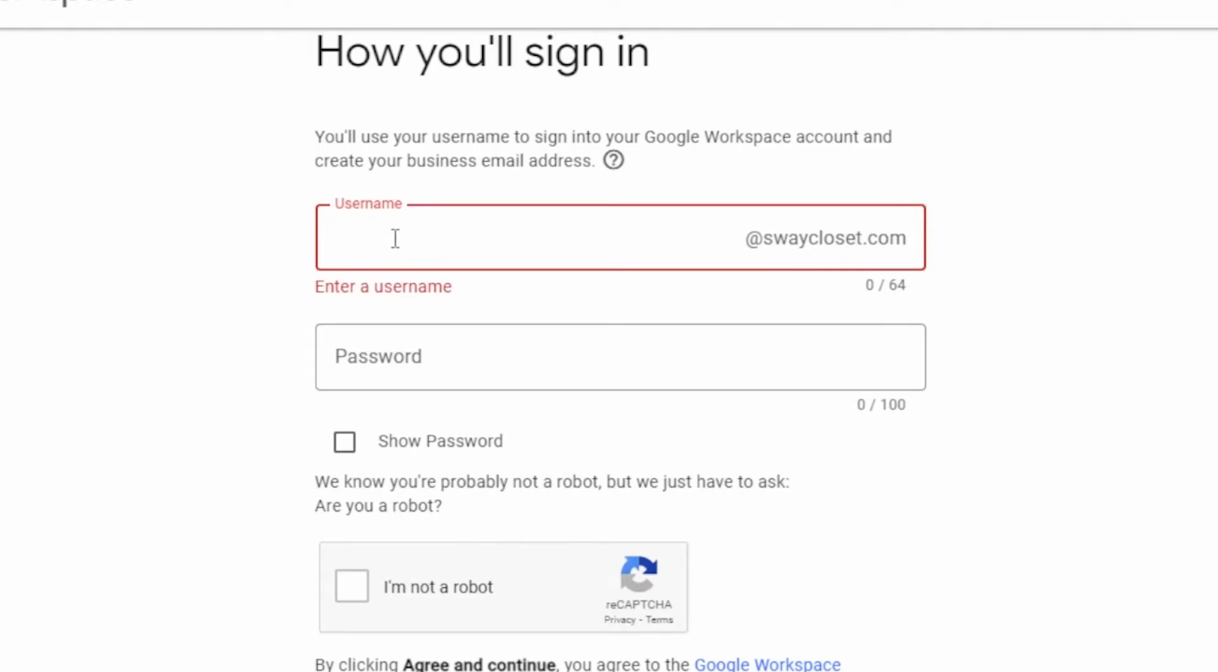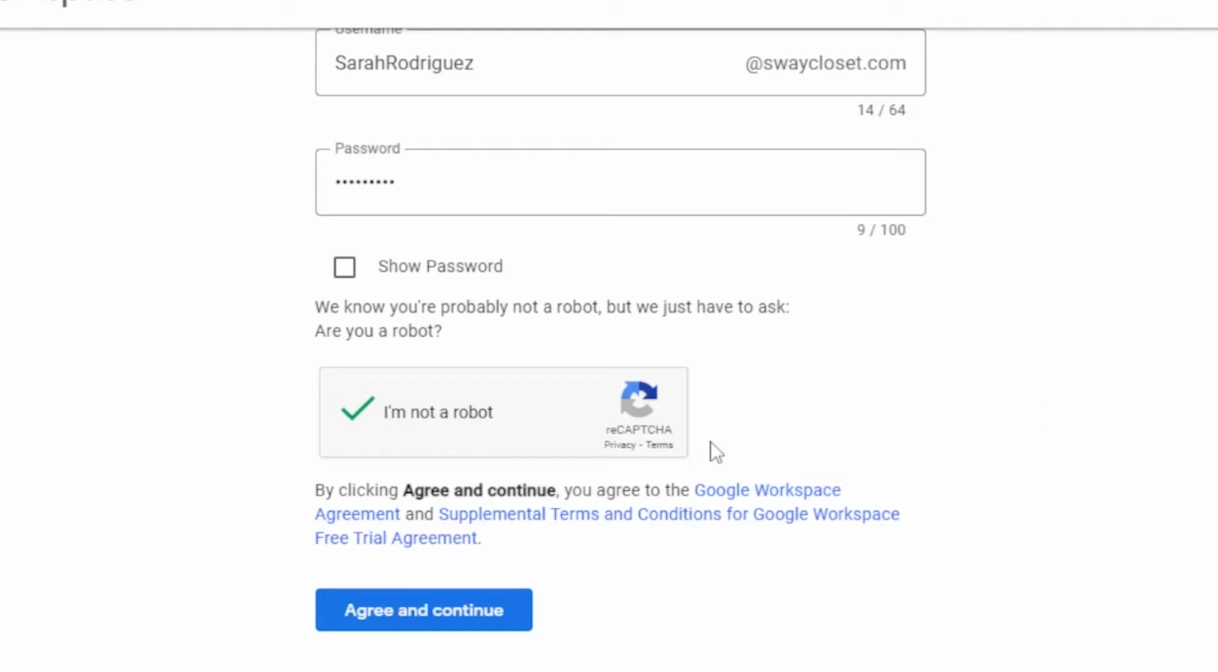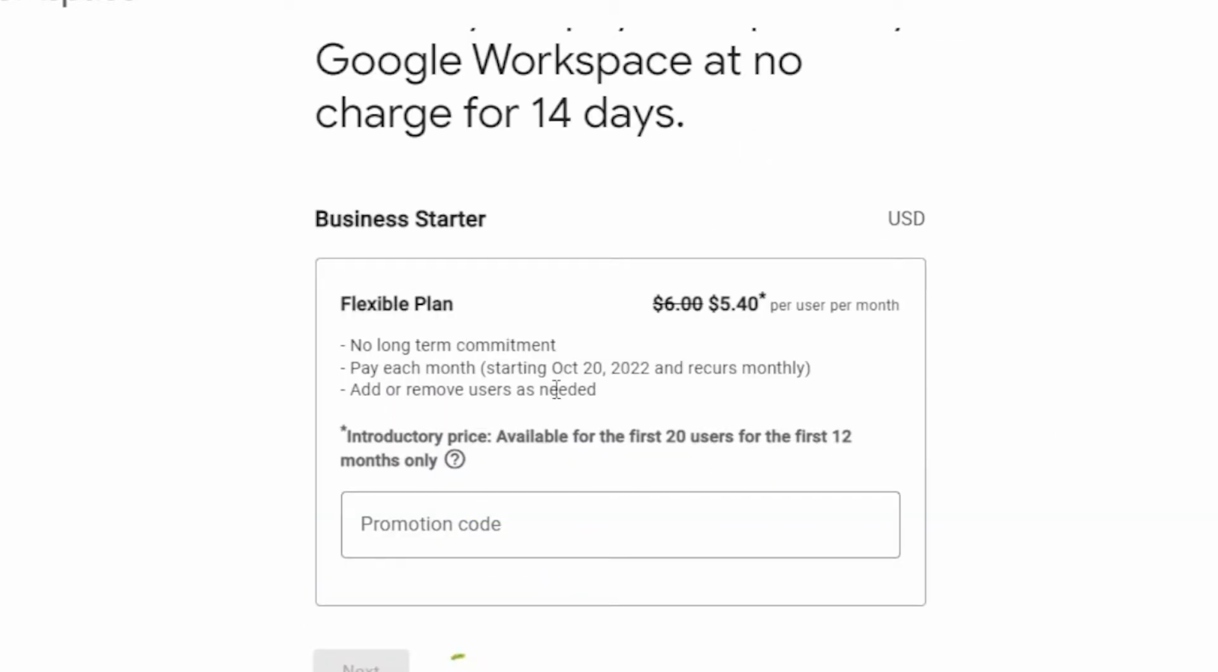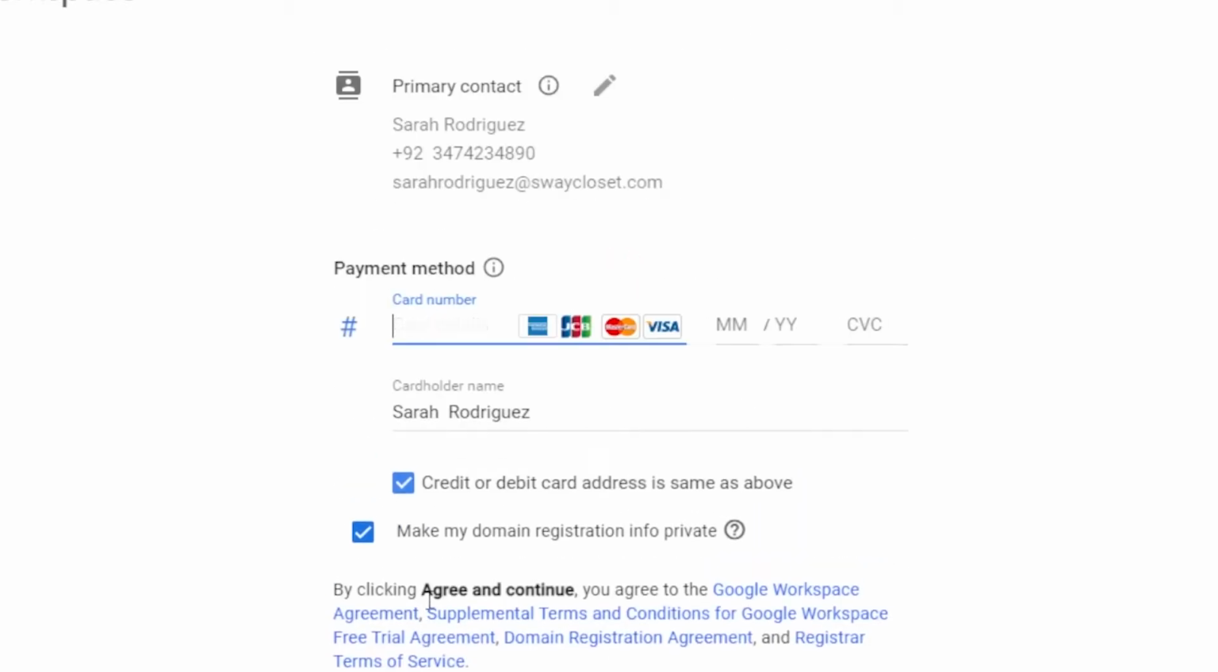And we can just sign in like this. So for me, it is going to be my name at swaycloset.com, and I will set up a password. Select I am not a robot, agree, and continue. Now this is where you will enter your payment info to buy the domain name that you just selected, review and check out, agree and continue.